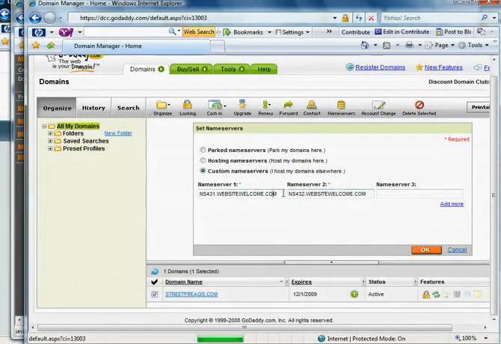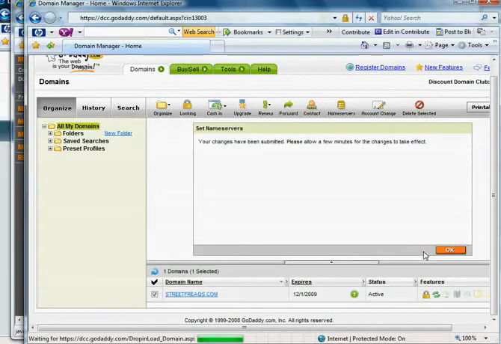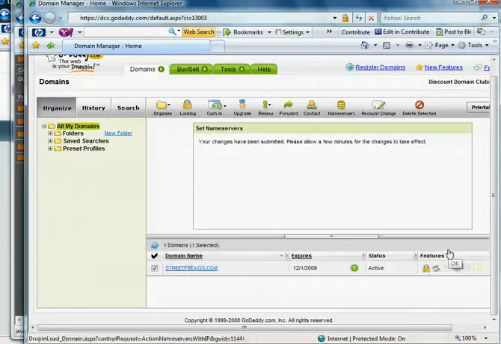Typically you just need the first two, and whatever hosting company you have will have this information, and you'd simply copy and paste the name server into the first field and then the next one into the second field. Oftentimes the only difference is the number 1 and the number 2 somewhere in the name of it. Once you complete that, hit OK, and of course it will submit these changes, and it says please allow a few minutes for the change to take effect.